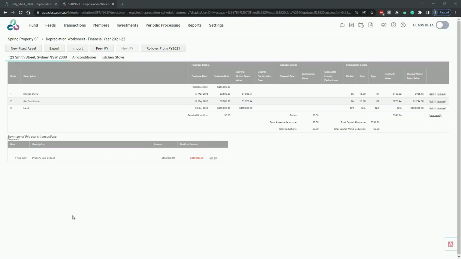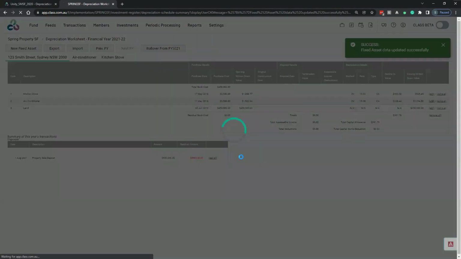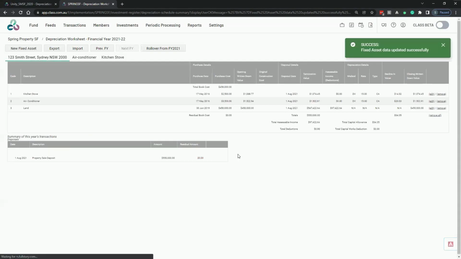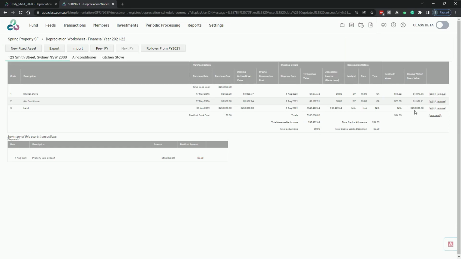When you sell a property, there is a feature in Class that appears in the depreciation worksheet once you have processed the property disposal deposit event. So if you have set up the depreciation worksheet correctly with all of the assets set up under the property, then if you click this Sell All button, it will automatically calculate the CGT. It works by allocating the sale proceeds to the assets at their current written down value. So there is no gain or loss on any of the assets, and the residual proceeds are used to calculate the CGT on the property.